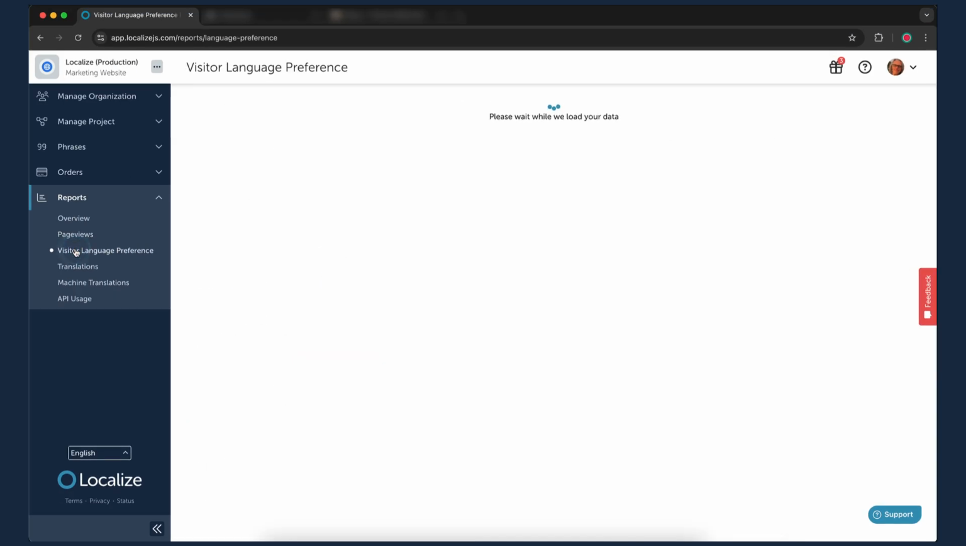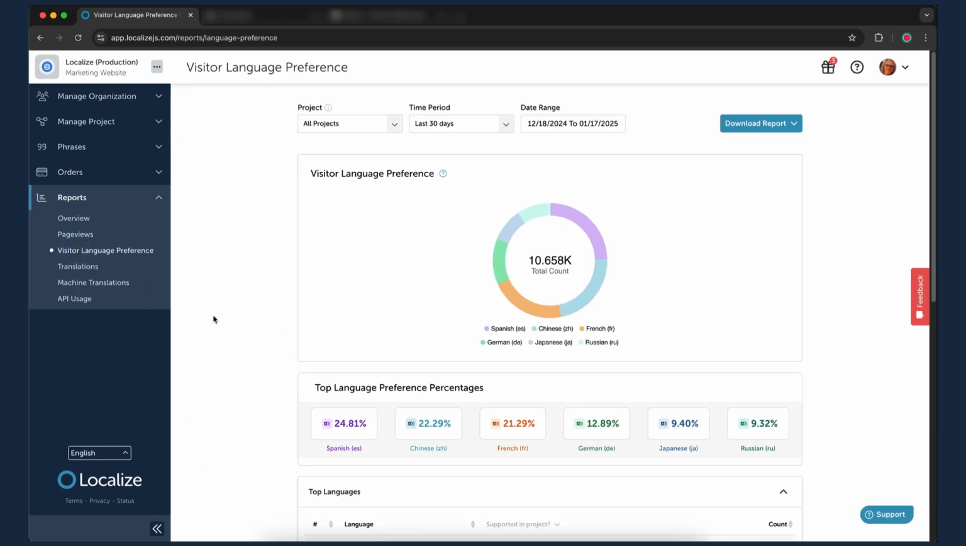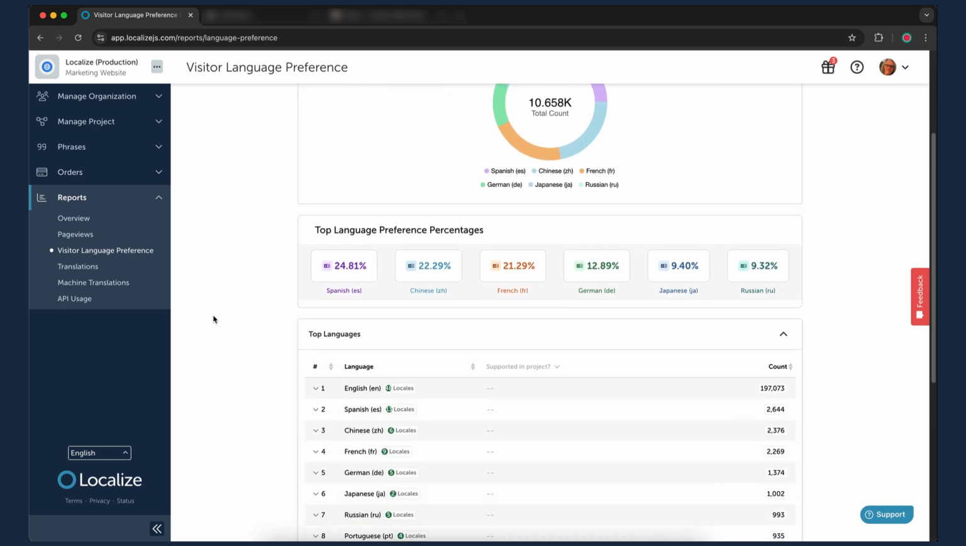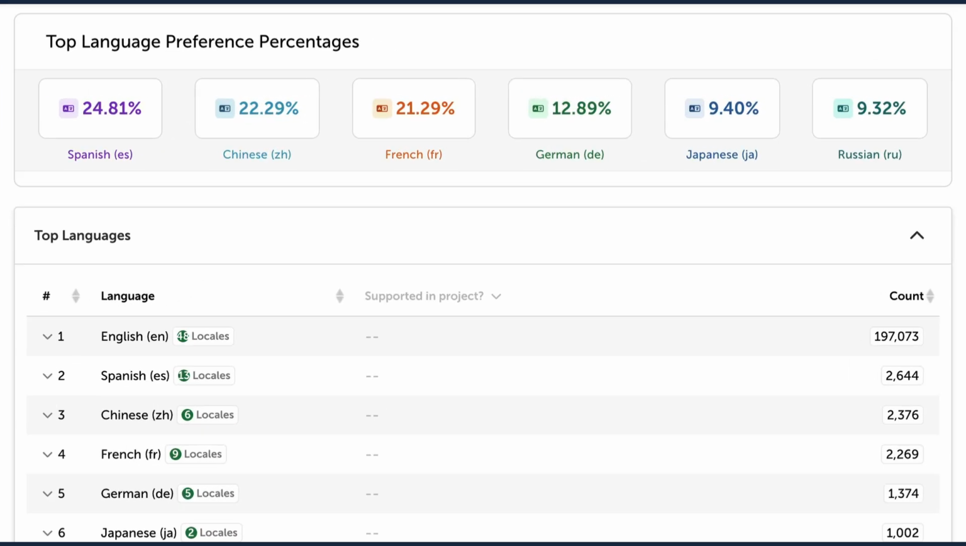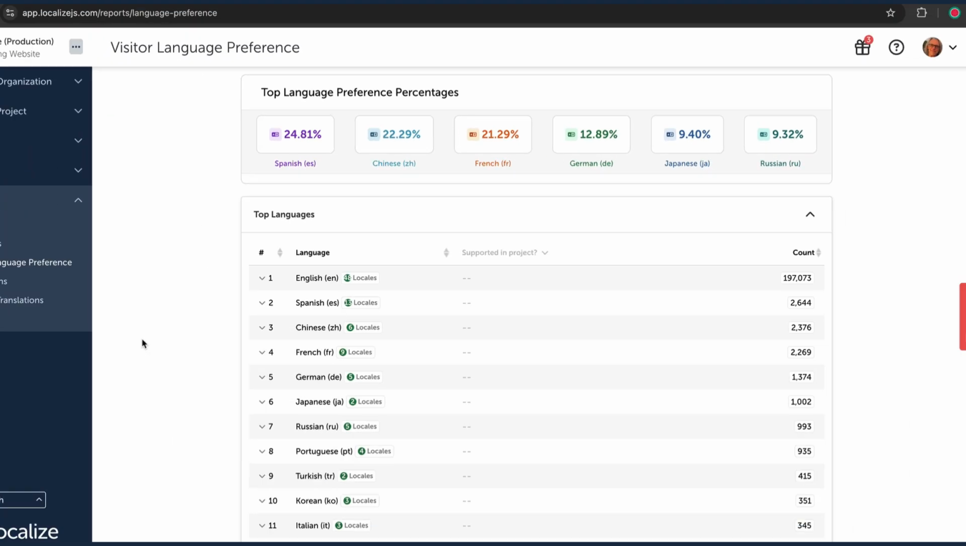The Visitor Language Preference Report shows the number of visitors on your website that have their browser set to a specific language. This allows you to target potential new target languages that you might want to add based on your end-user preferences. In the Top Language Preference Percentages panel, you can see the top target languages by percentage.